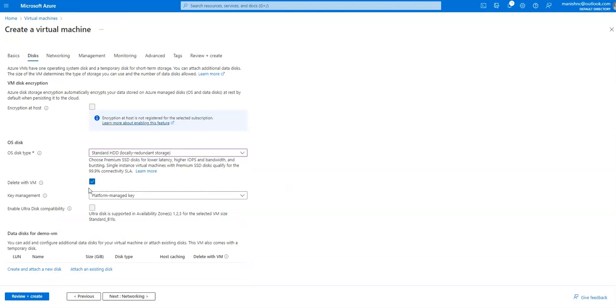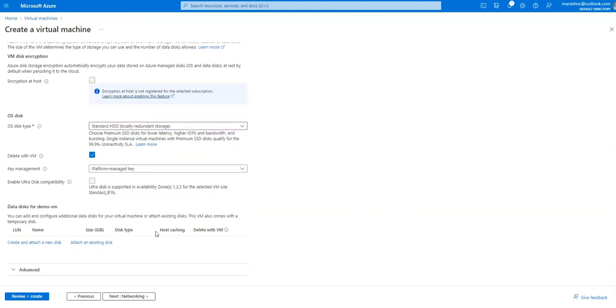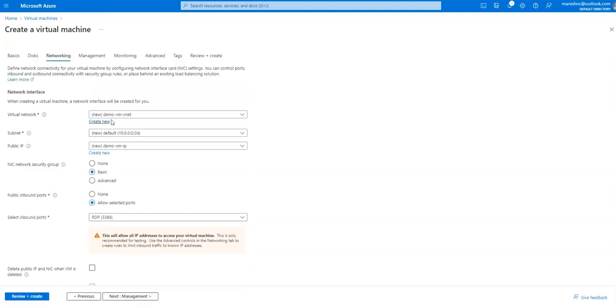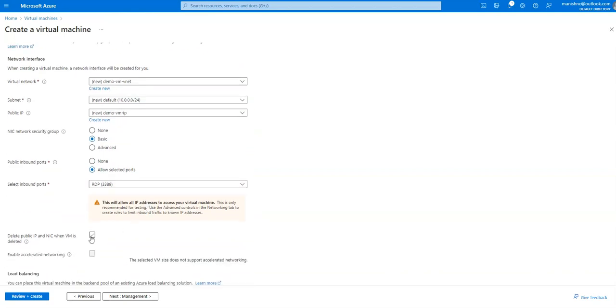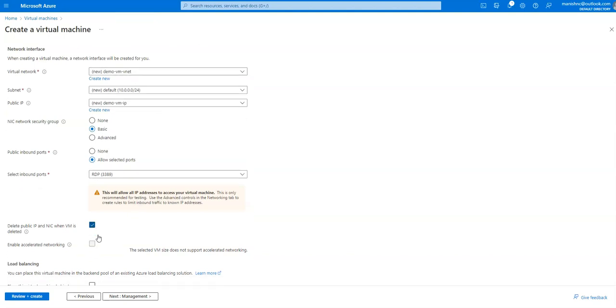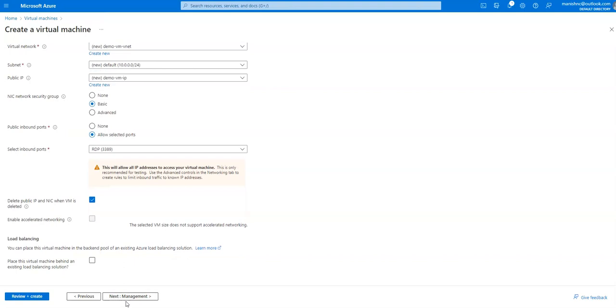If I delete the VM, it will also delete the disk. I don't want to add any new hard disk. It will create the virtual machine, virtual network, subnet, public IP, public port, everything I am selecting. Yes, delete the NIC. When you delete the VM, it will delete its basic networking side, also the public IP. So I have selected it here.